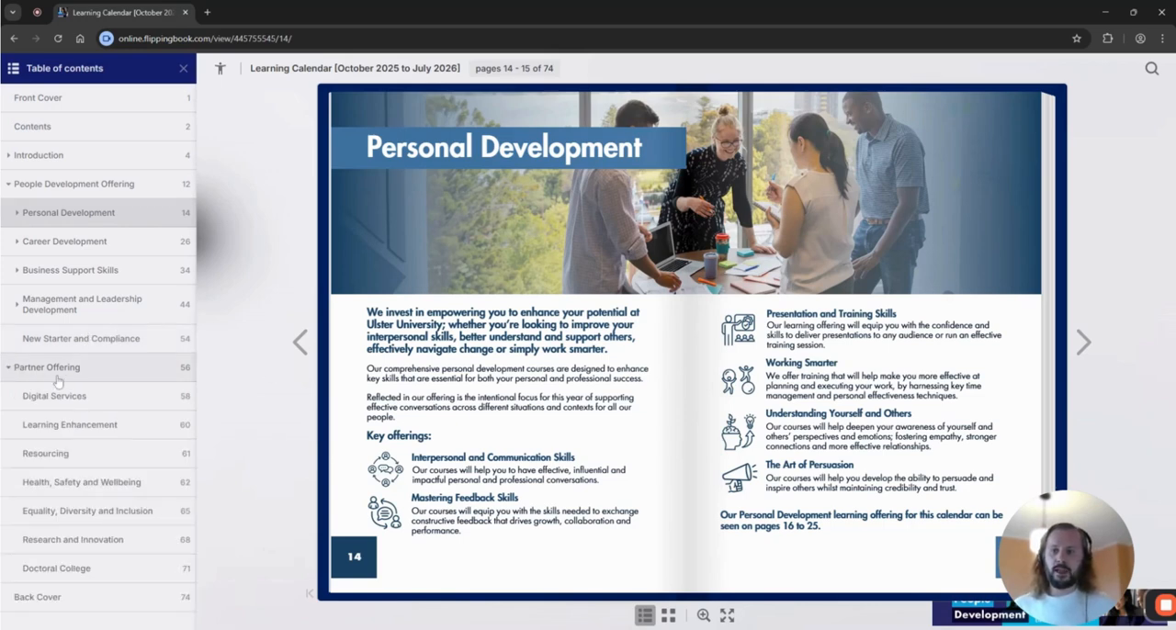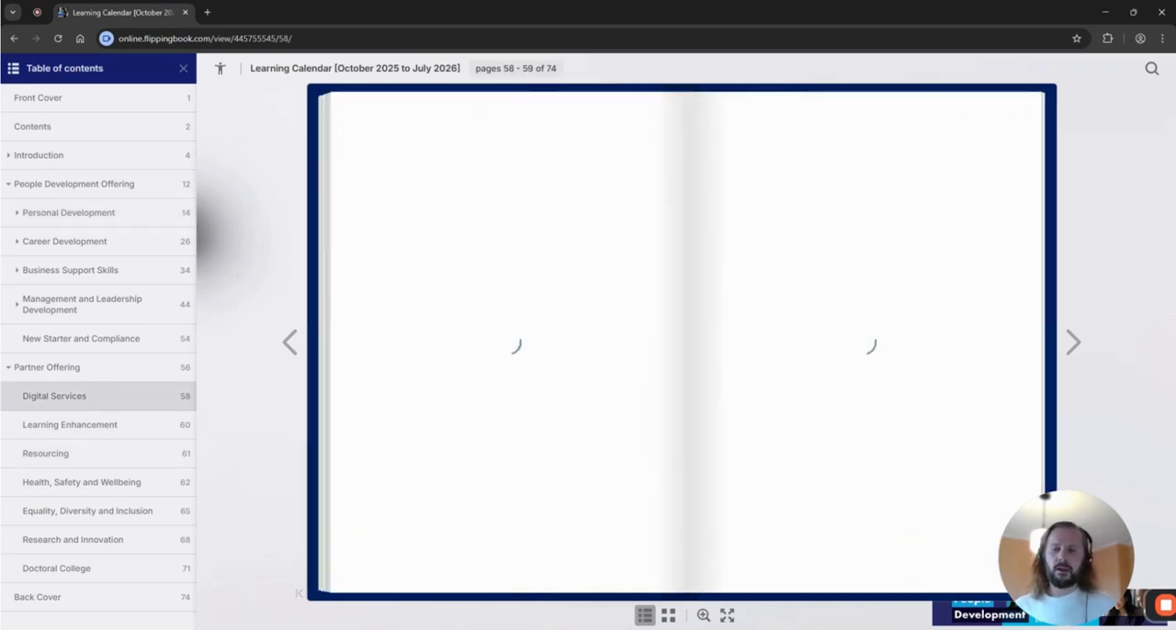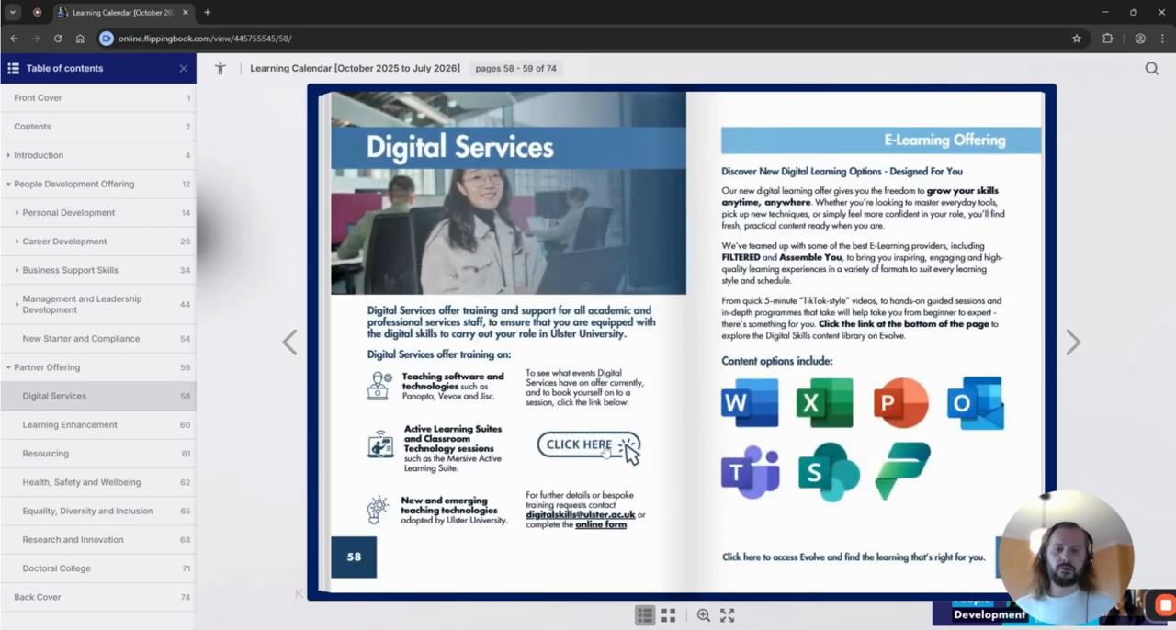The partner offering includes digital services, learning enhancement, resourcing, etc. As I said, they have a slightly different booking mechanism depending on how they operate. Some use their own systems, some use Evolve. So to find out more about that, click the offering and you'll be able to see how to book. Digital services ask you to book on their own platform.